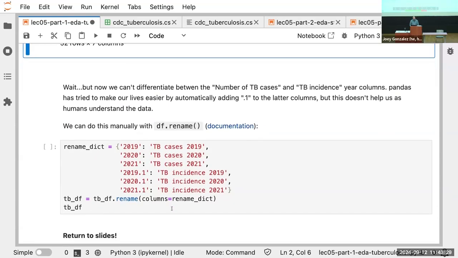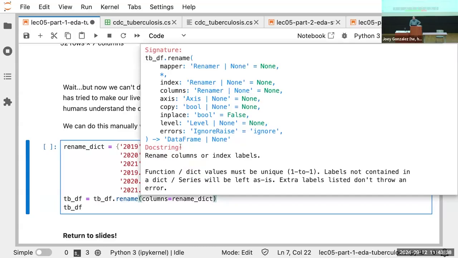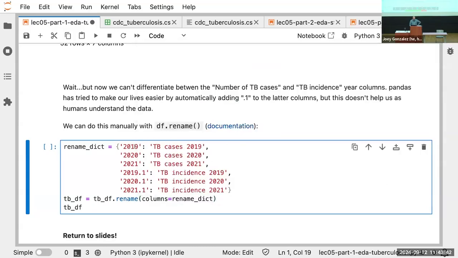All right, so let's clean up the data. I'm using another function built into pandas, rename. So what does rename do? I don't know. Shift tab. Okay, rename columns or index labels. Sounds good. I want to rename columns. 2019 should be TB cases 2019. 2020 should be TB cases 2020.